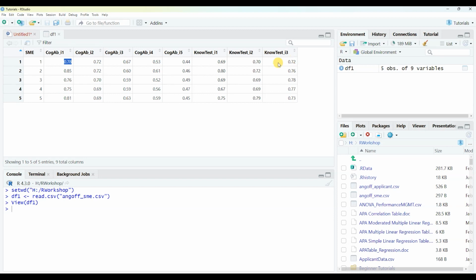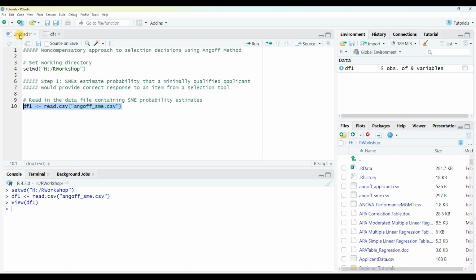And remember, with a probability, the highest possible probability is 1, and the lowest is 0. A 0.5 would essentially mean there's a 50-50 shot that someone gets it right. All right, we're going to start with the cognitive ability test in just a second, and then we will move on to the knowledge test when it comes to creating what are called cutoff scores, which is an important part of the Angoff method.